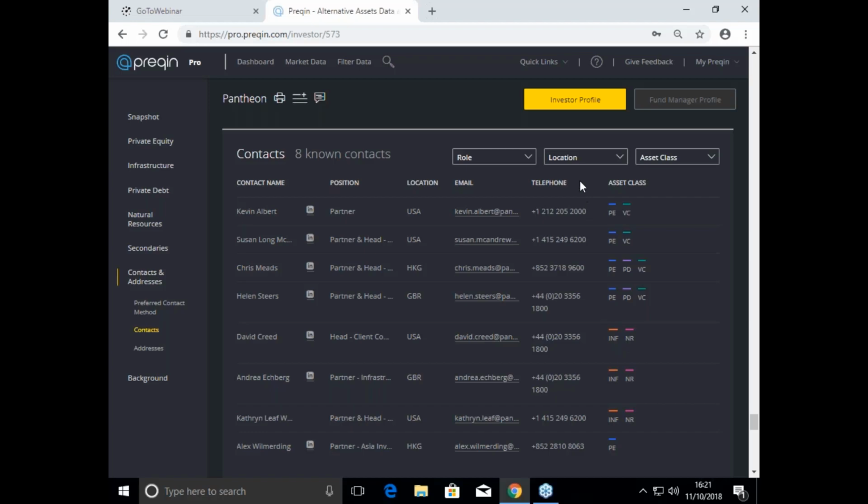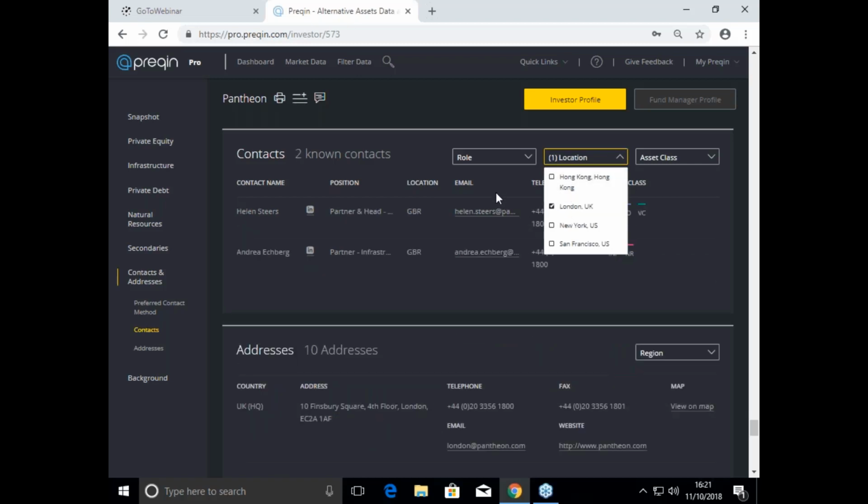We're also trying to help you get to those contacts as quickly as possible that you need to speak to go about your core duties. So if you're heading over to London, for instance, on a road trip, you might want to find out who are the people you're going to speak to in London. The quick filters will allow you to do that. You can see there'll be Helen Steers and Andrea Ekberg over here, who will be the people to speak to from the London office. So again, that's a new feature we have on Pro, all of the contacts in one place to help you get the best assessment of who the correct people are to speak to when you're out and about on the road, but also when you're planning meetings in advance.